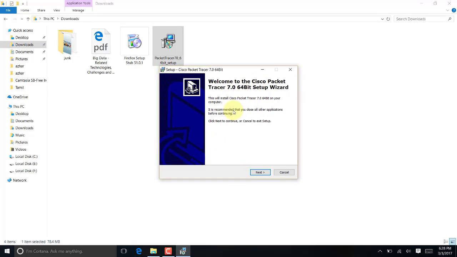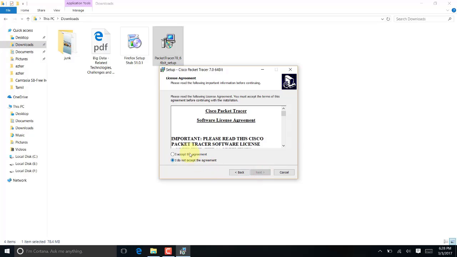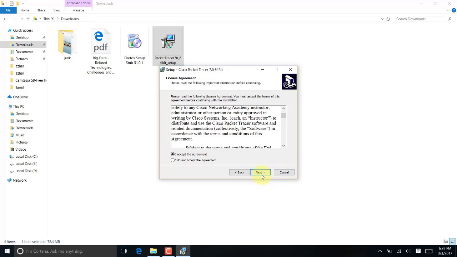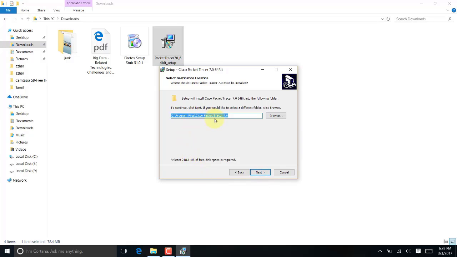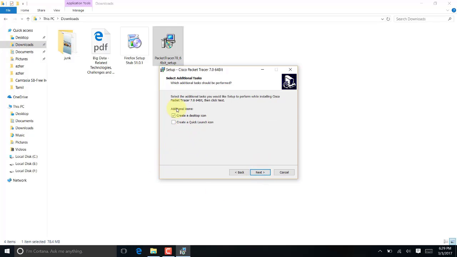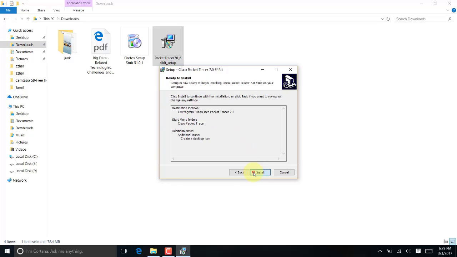This is the welcome screen for the setup. Click next. Accept the license agreement for the software. Click on next. This is the path where it is going to install. Click next. This is going to create a folder in the start menu. Just click next. For the additional tasks, it will create a shortcut on the desktop. Click next. This is a detailed description of the installation. Click install to install the software.